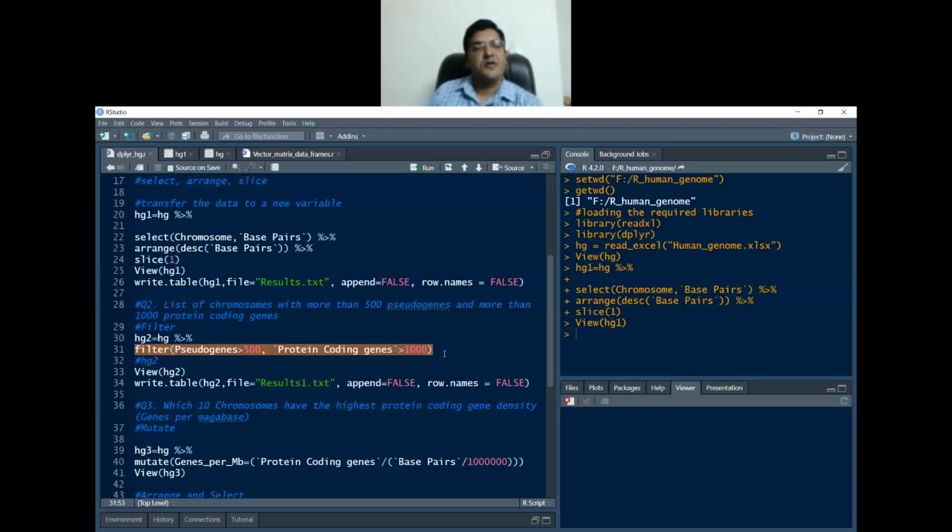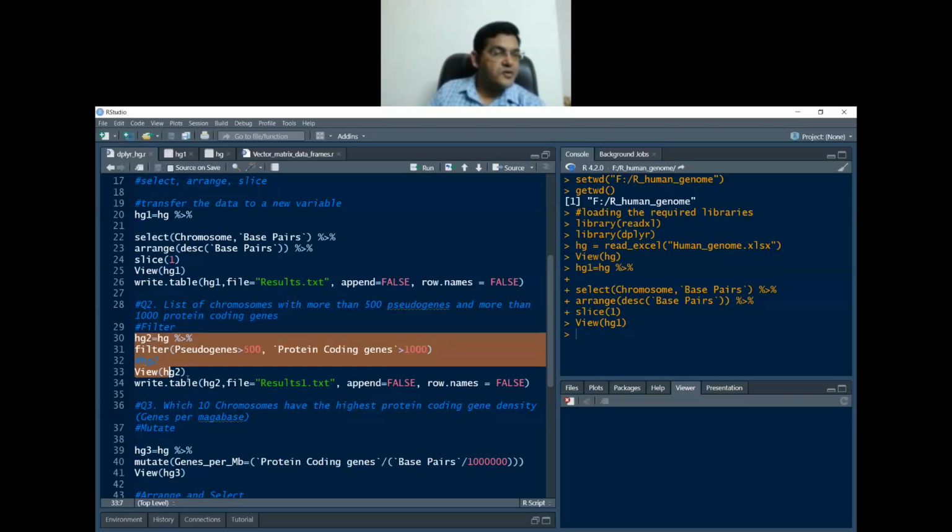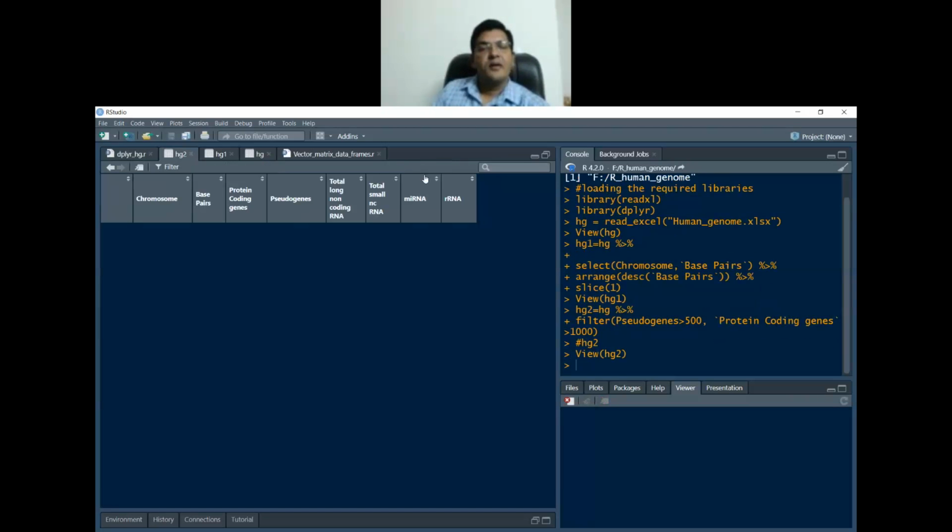So this is our condition that we've given. Directly this value will come into hg2, and then we can say view hg2. When you say view hg2 here, this is what you get. You say run, and here you are.